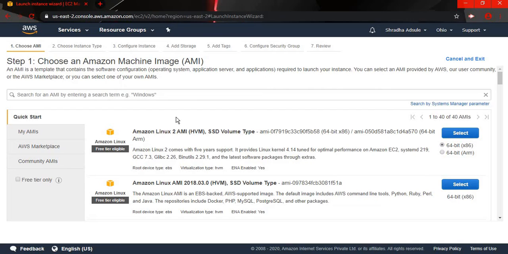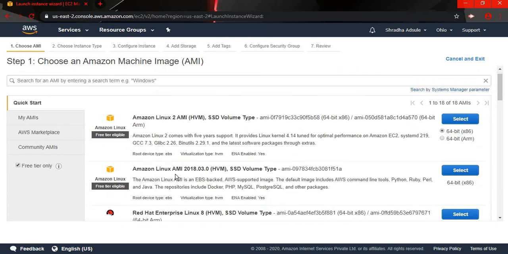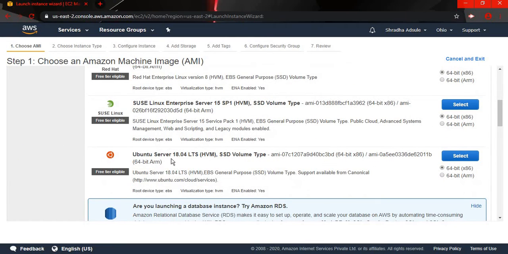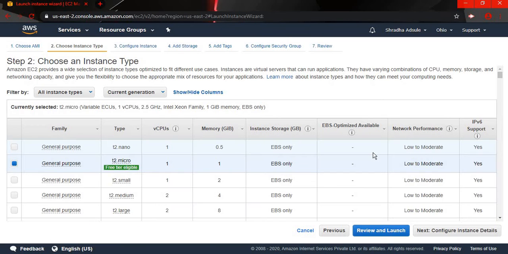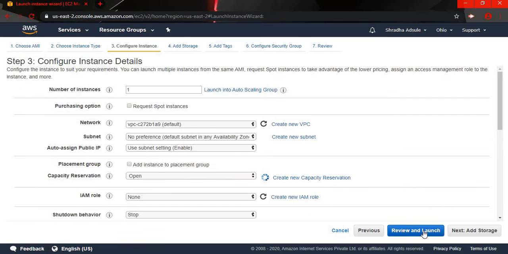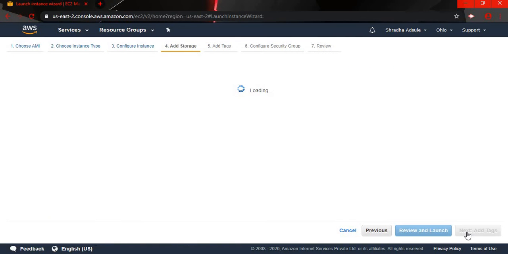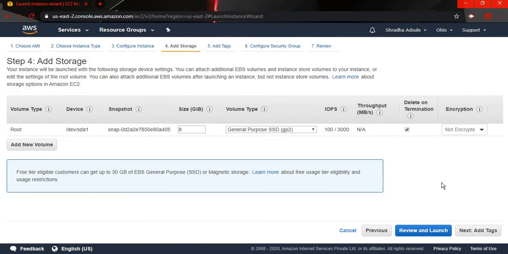So here we have to select AMI. I will go for free tier only and select Ubuntu Server 18.04 LTS. Next step is to choose an instance type. I will choose T2 Micro because it is free tier. Click on next. Again, I will keep it as it is. Click on next. Next is add storage. You can add storage that you want. I will again keep it as it is.